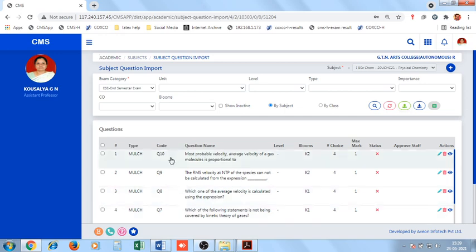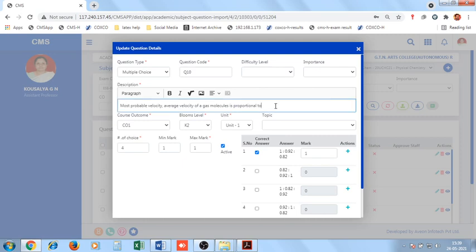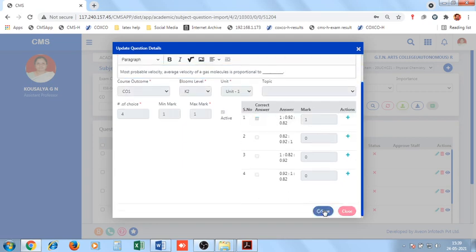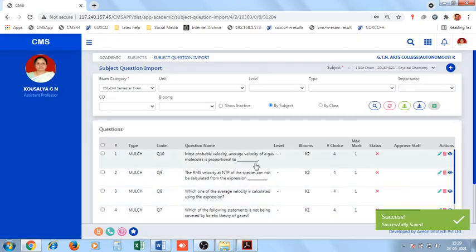Here we are reading this 10th question. Most probable velocity, the average velocity of a gas molecule is proportional to, it is a fill in the blanks question. A dash is missing. For that, press edit. A pop-up window will open. There you have to add the dash. Then go down, press save. Your changes will be reflected here now.